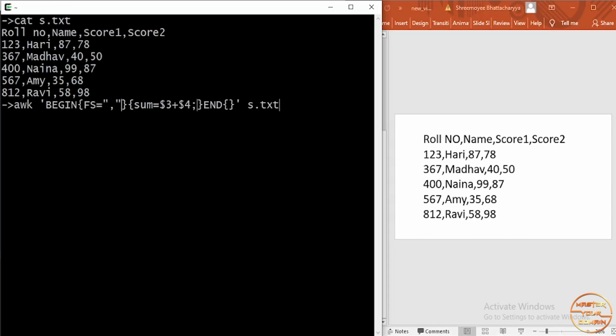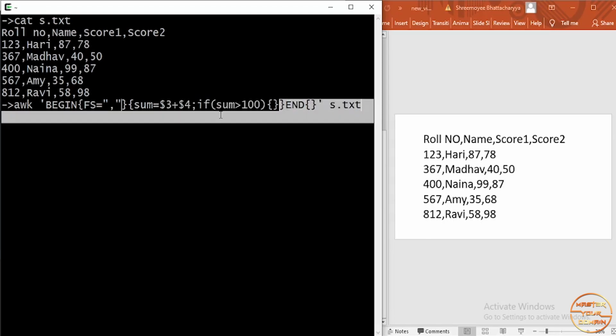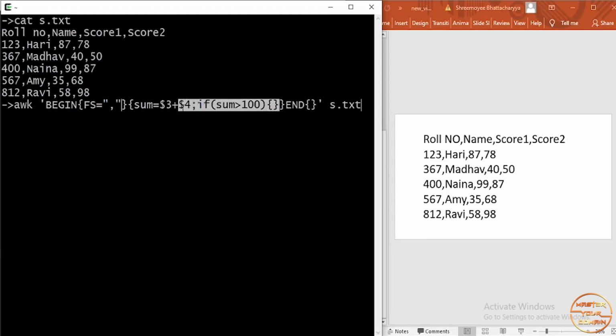So fields are generally taken as dollar with the field number. Roll number is the first field, name is the second field, and so on. Then I'm going to check whether this sum is greater than 100 or not. So this is my if statement. Inside this if, I'm going to check whether my sum is greater than 100 or not.